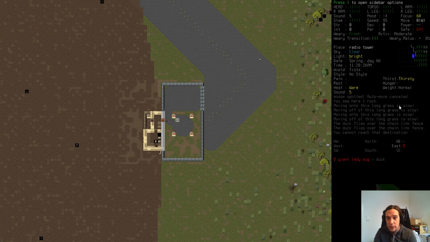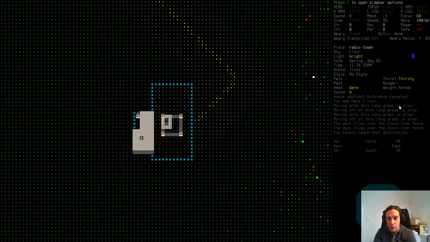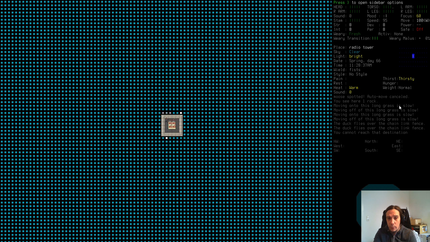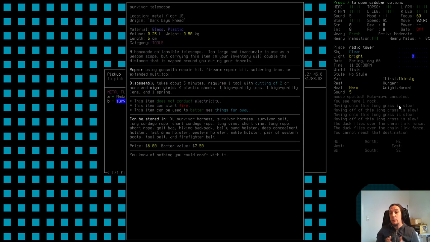So there's a giant ladybug, and it's really, really close. It's a little bit greedy of me, but I'm going to go upstairs first. And here we found a survivor's map and a survivor telescope. Survivor telescopes are pretty much the drop you're looking for when you scout radio towers.